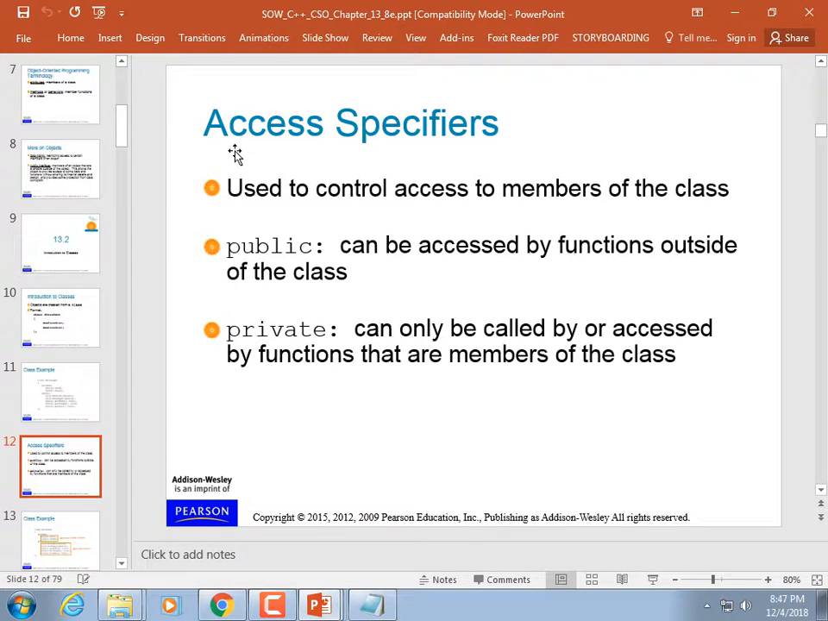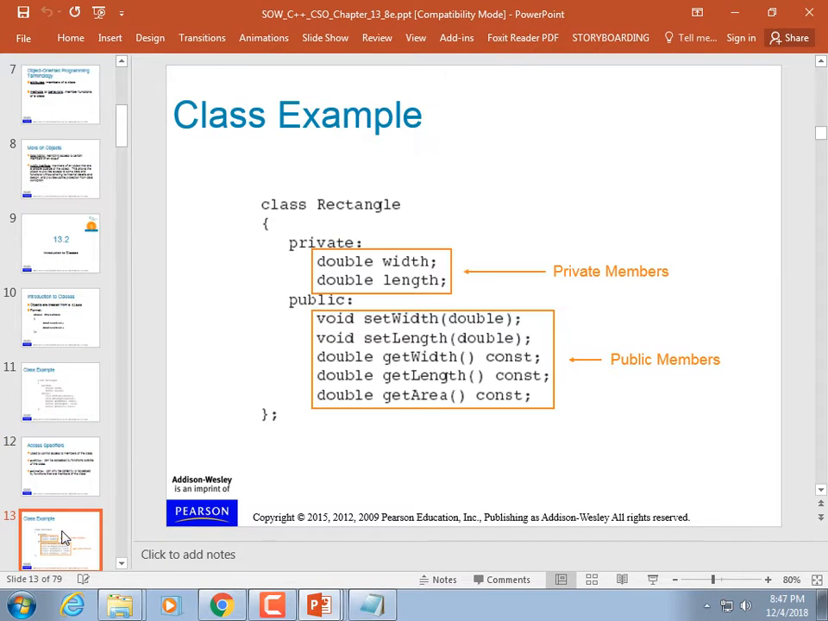So the access specifiers control access to it. And we have already talked about public and private. If something is declared as public, then the driver code can access it. If something is declared as private, it can only be called by functions that are members of the class. And when you talk about inheritance, there's a third type that becomes important, which is called protected. Protected means that it's private to the outside code, but is public to everything inherited from it. We'll get to that later.